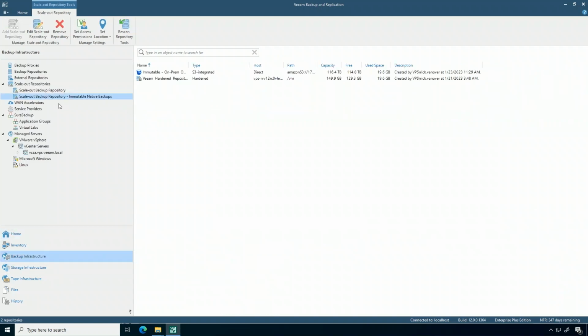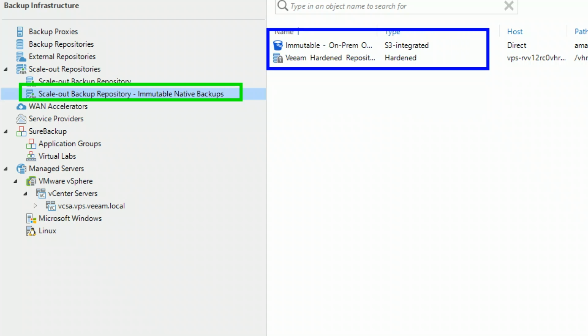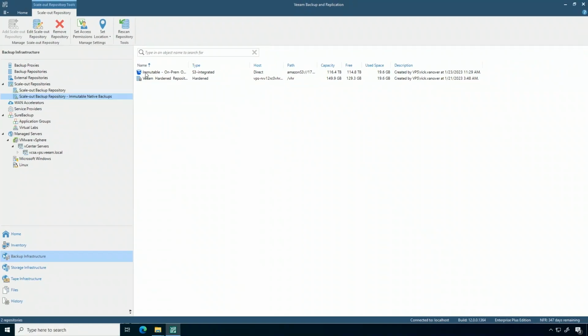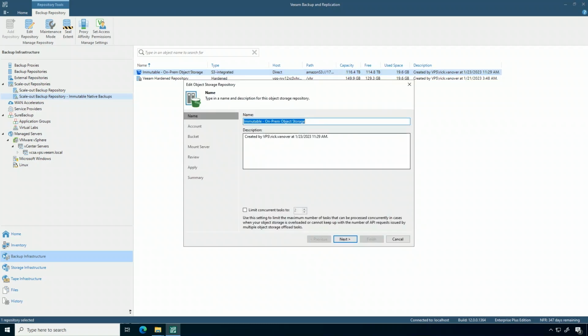This configuration here is two different storage resources holding our backups. One of them is on-premises direct attached storage with the hardened repository, and the other is immutable object storage. Both of these are on-premises. I have two different copies, two different immutability engines in play, and both of them so easy to set up. Let's take a look at the object storage configuration.